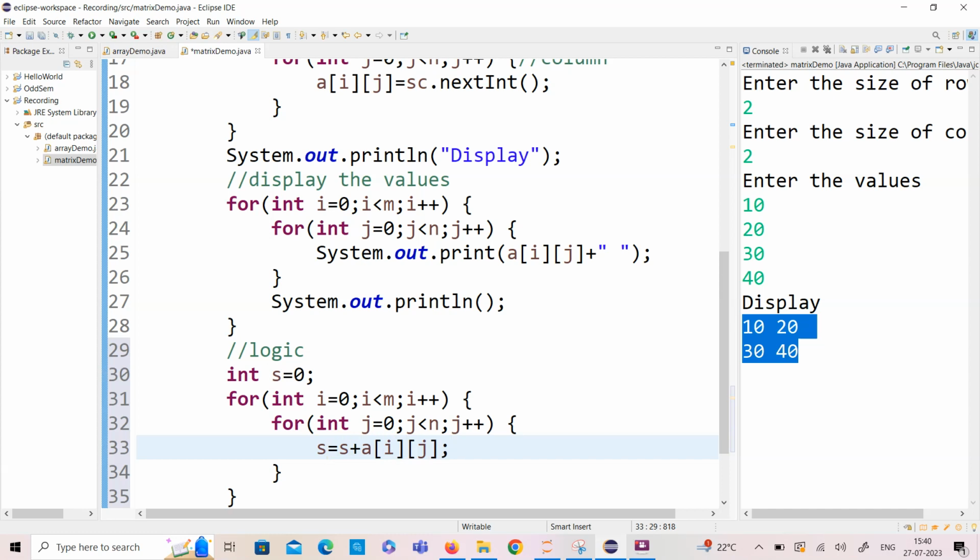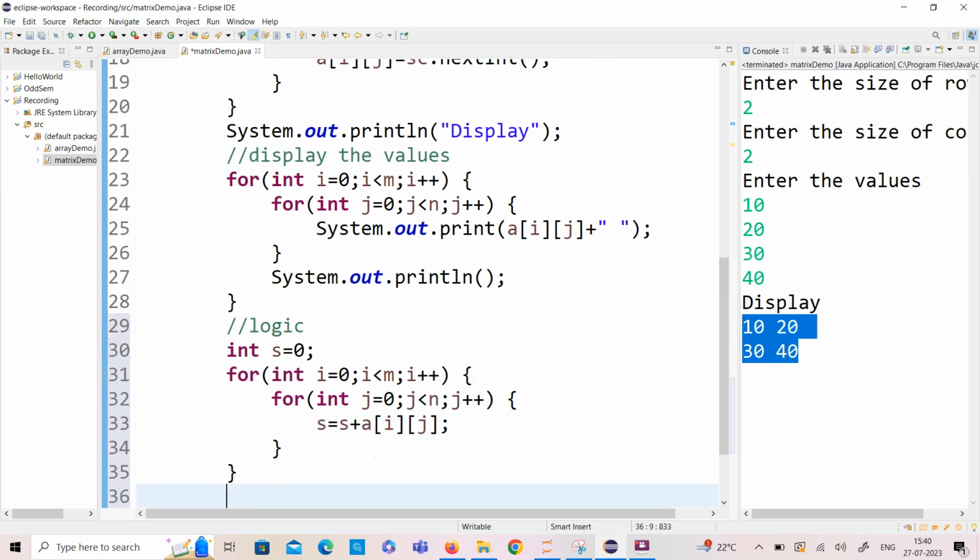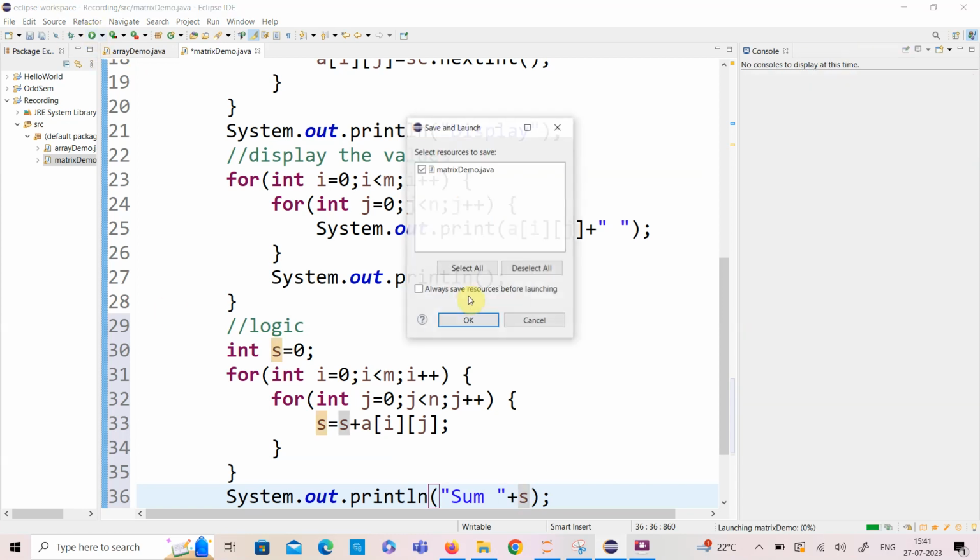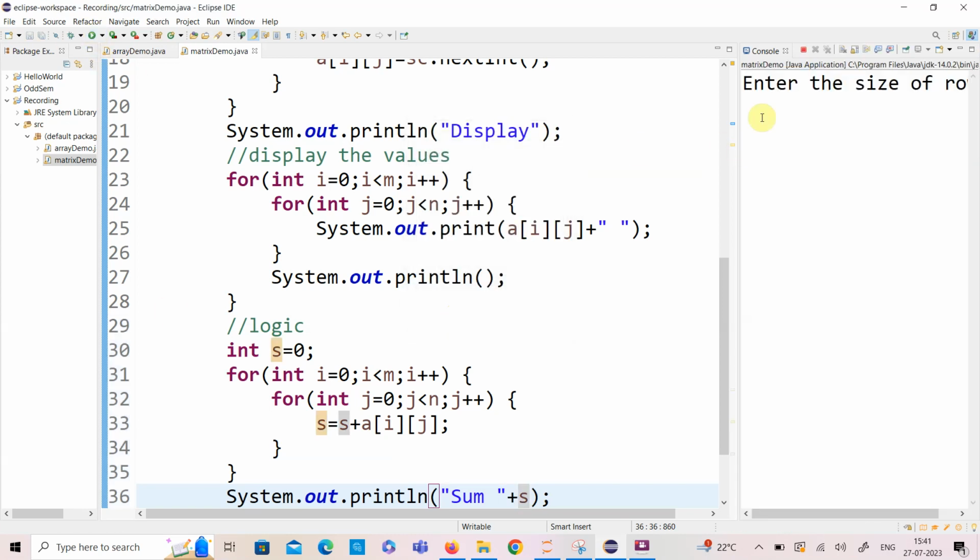So it will go through the first row, take the first element 0, 0, next element 0, 1, then go to the next row 1, 0, 1, 1. After getting every value, I need to print the sum. So I am going to print the sum value. So just run the program.